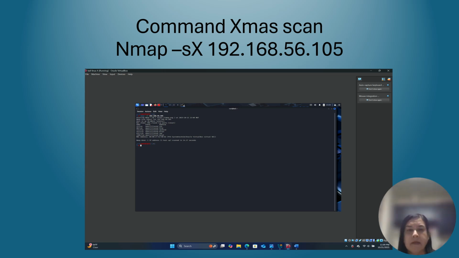On this slide, as you can see, I ran another command, which is an Xmas scan, nmap -sX, my IP address 192.168.56.105.